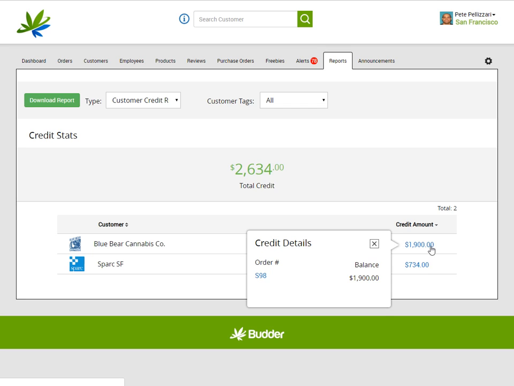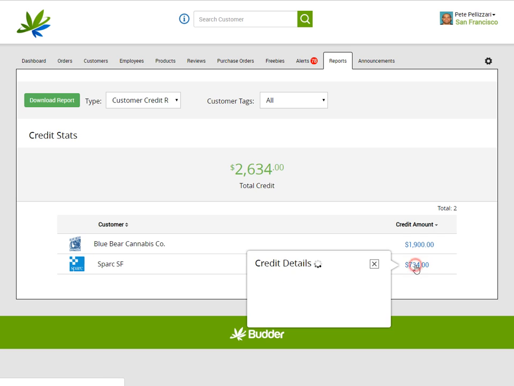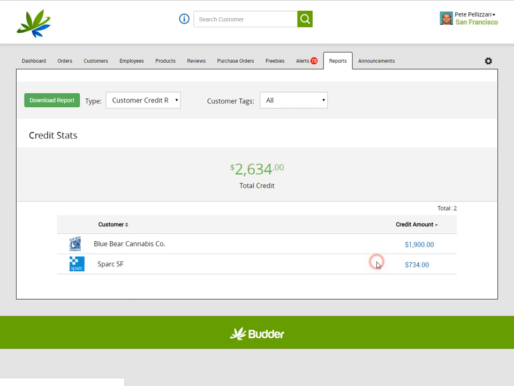So if you did click drill on here, it will tell you the summation of what orders are creating that particular balance right there. So that's kind of cool, as well as including ones that have been paid. So that's the credit system.